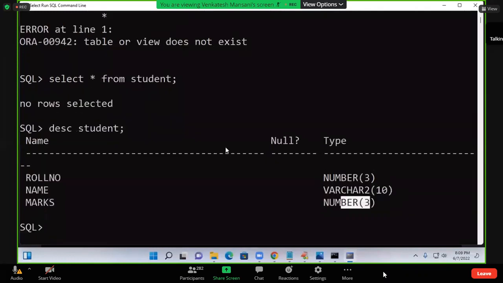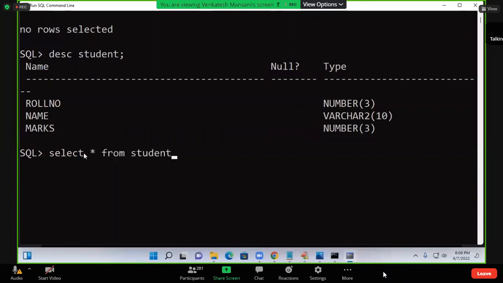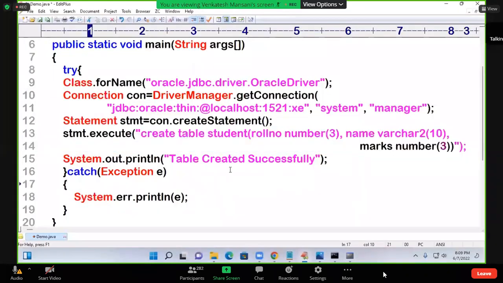Now, you observe, select star from student. No rows selected. There are no records. I want to insert. Now you observe, I'll ask some questions. Give me answer.